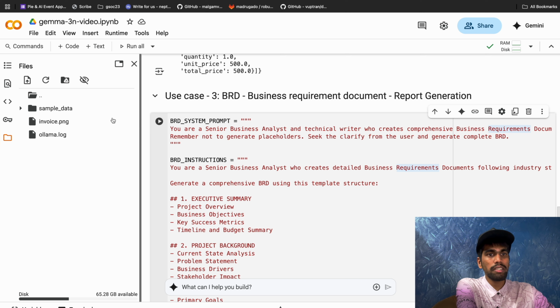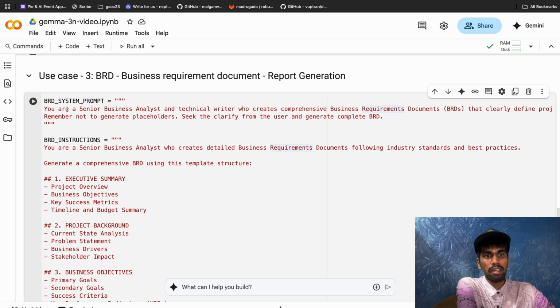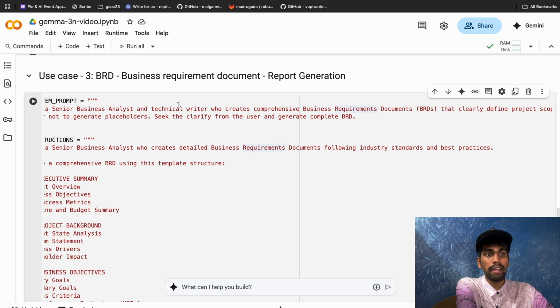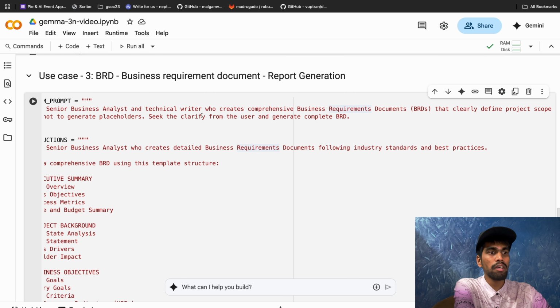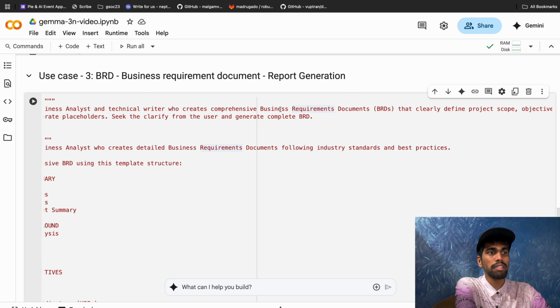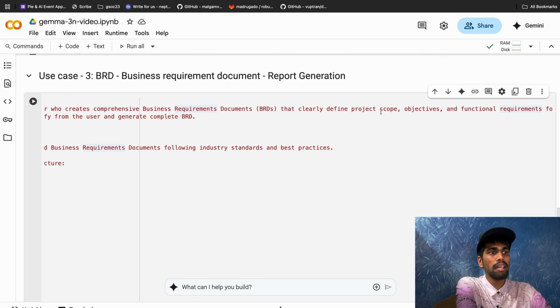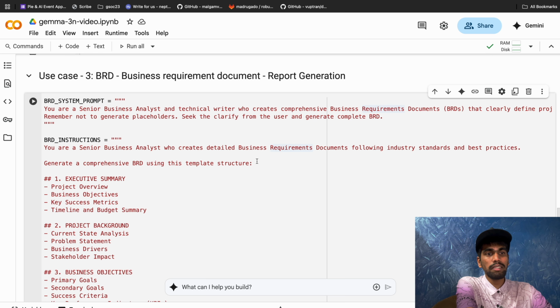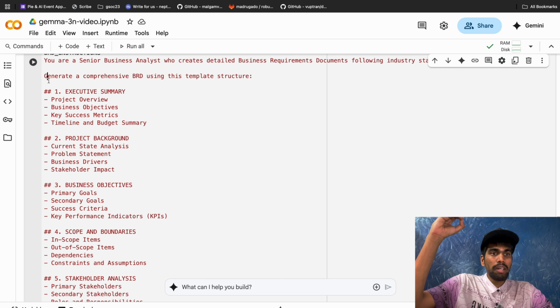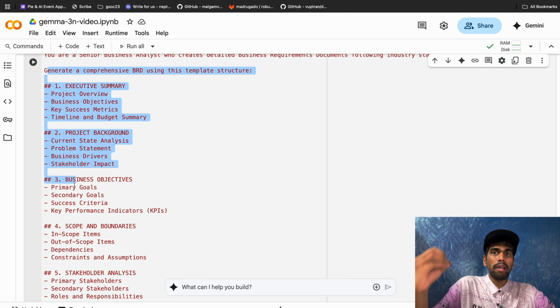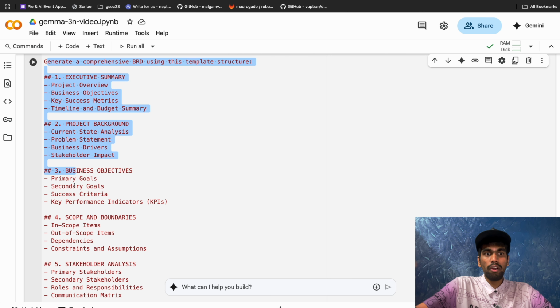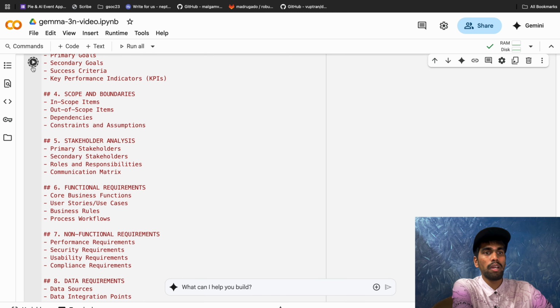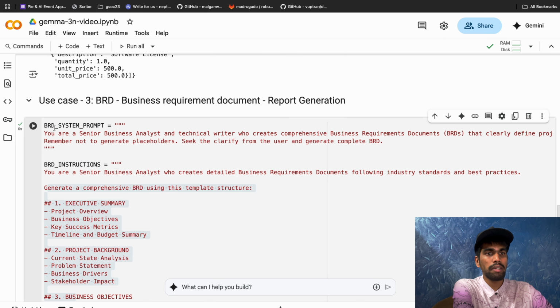So if you notice the BRD prompt, it is: you are an expert business analyst and technical writer, so that you can craft it, who creates comprehensive business requirements documents that clearly define project scope, objective, and functional requirements. And once this is done, make sure whatever template you are adding here depends on your company data or what you follow based on best practices, right? So let me just run this, and the parameters are BRD system prompt, BRD instruction.